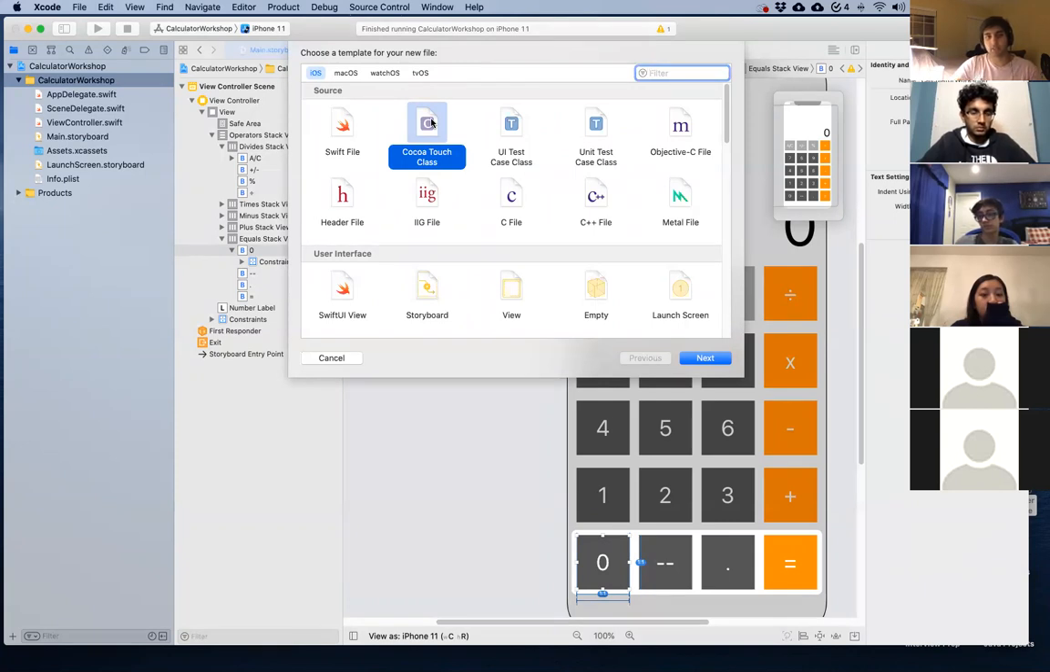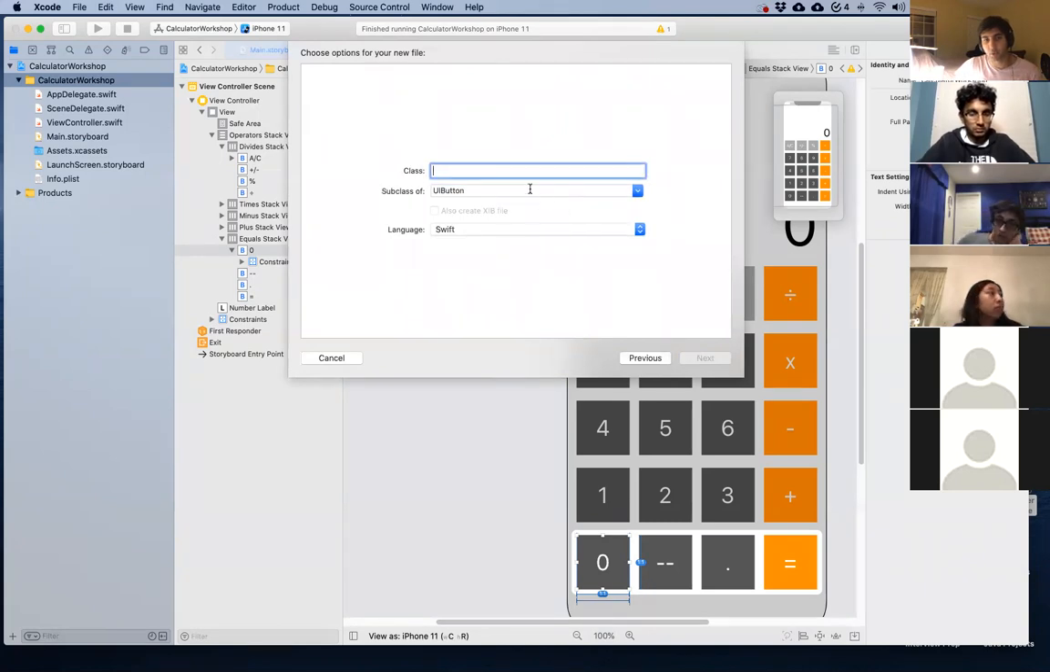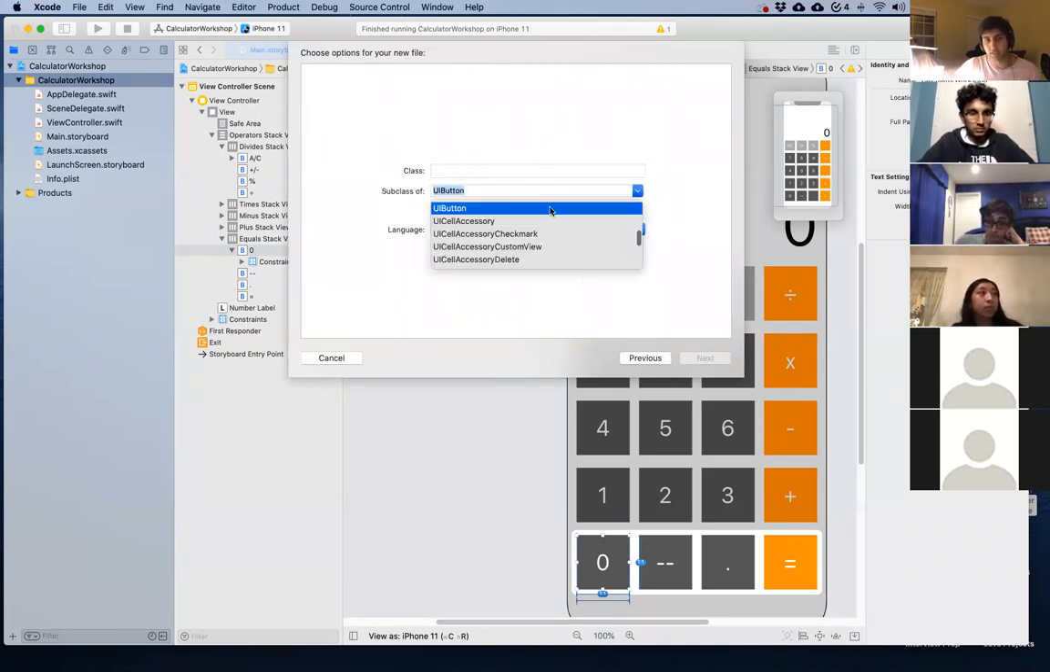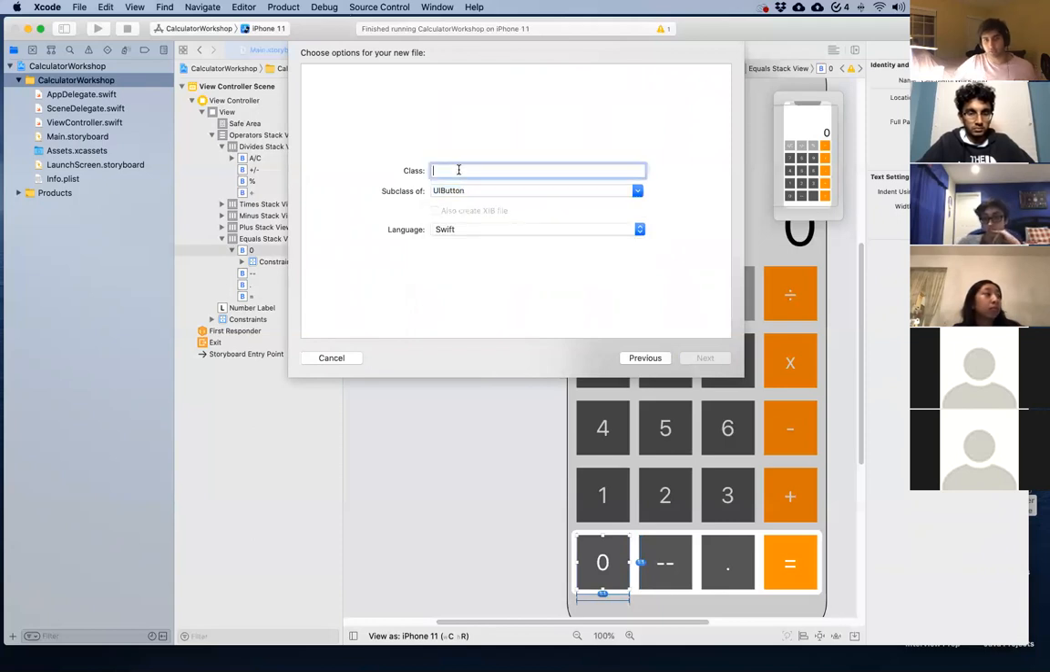Sometimes it might not be clear whether to use a Swift file or a Cocoa Touch file, but think about it. If you want to do something with the UI kit or a UI button or something that you're going to end up touching on your phone, that will be a Cocoa Touch. If it's something purely used for logic or storing data, that will be a Swift file. So click Cocoa Touch. The subclass that we want is UI button. You can click and find it here. For now, we'll call it UI button. And we'll call it round button.